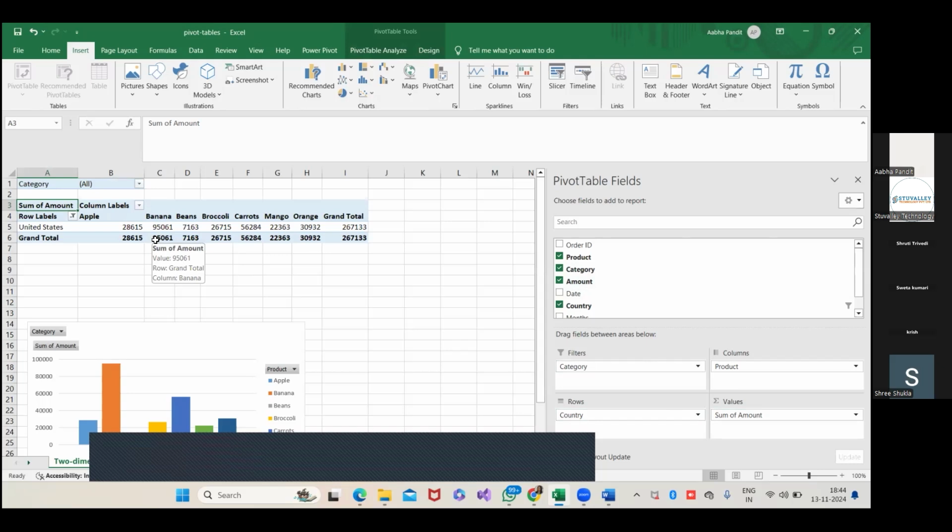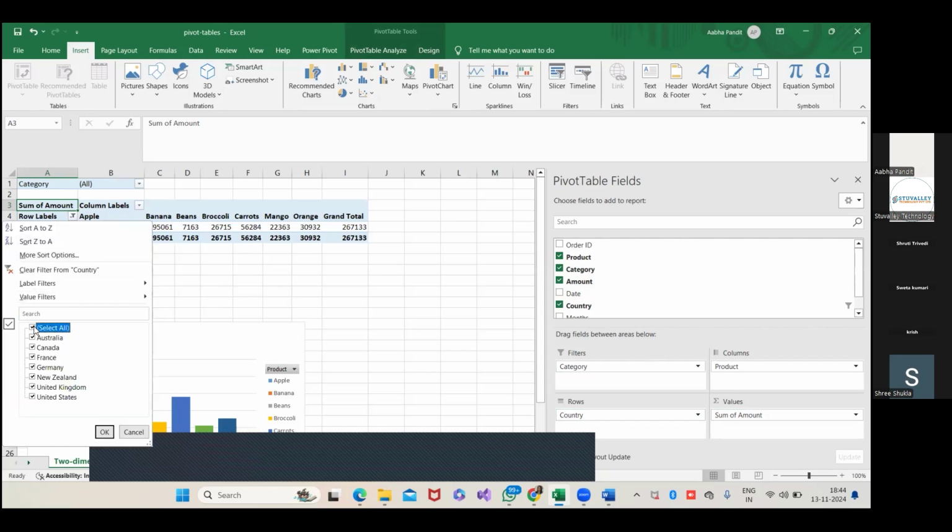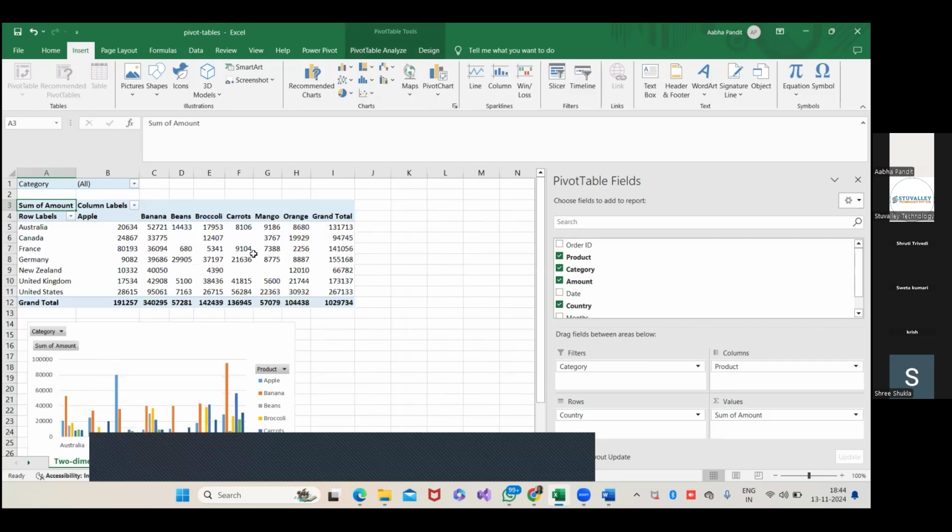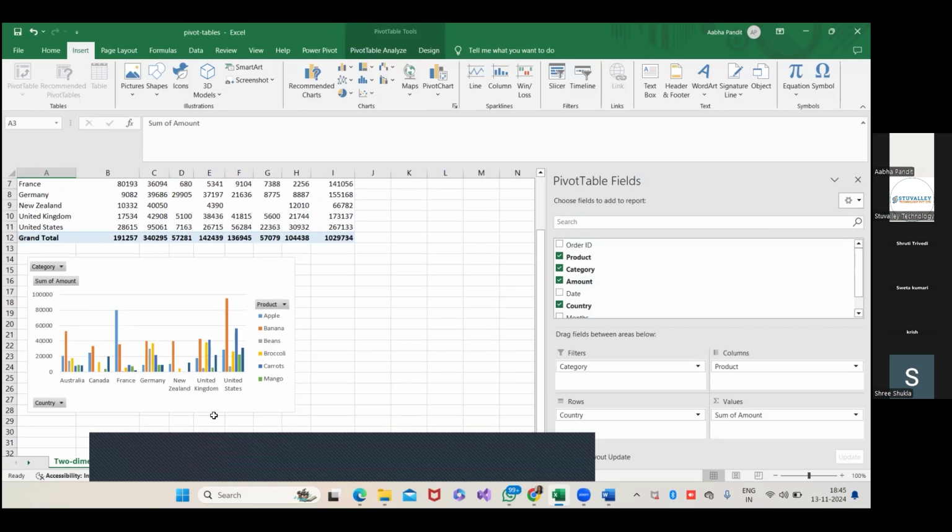Okay. After that, if you want to select, right now it is only for the United States. Suppose I make it for all the countries. Look at this, the chart which is created automatically changes. Now we will be adding a pivot chart here, on the same sheet. Follow the steps. Now create a pivot chart and apply the filters.